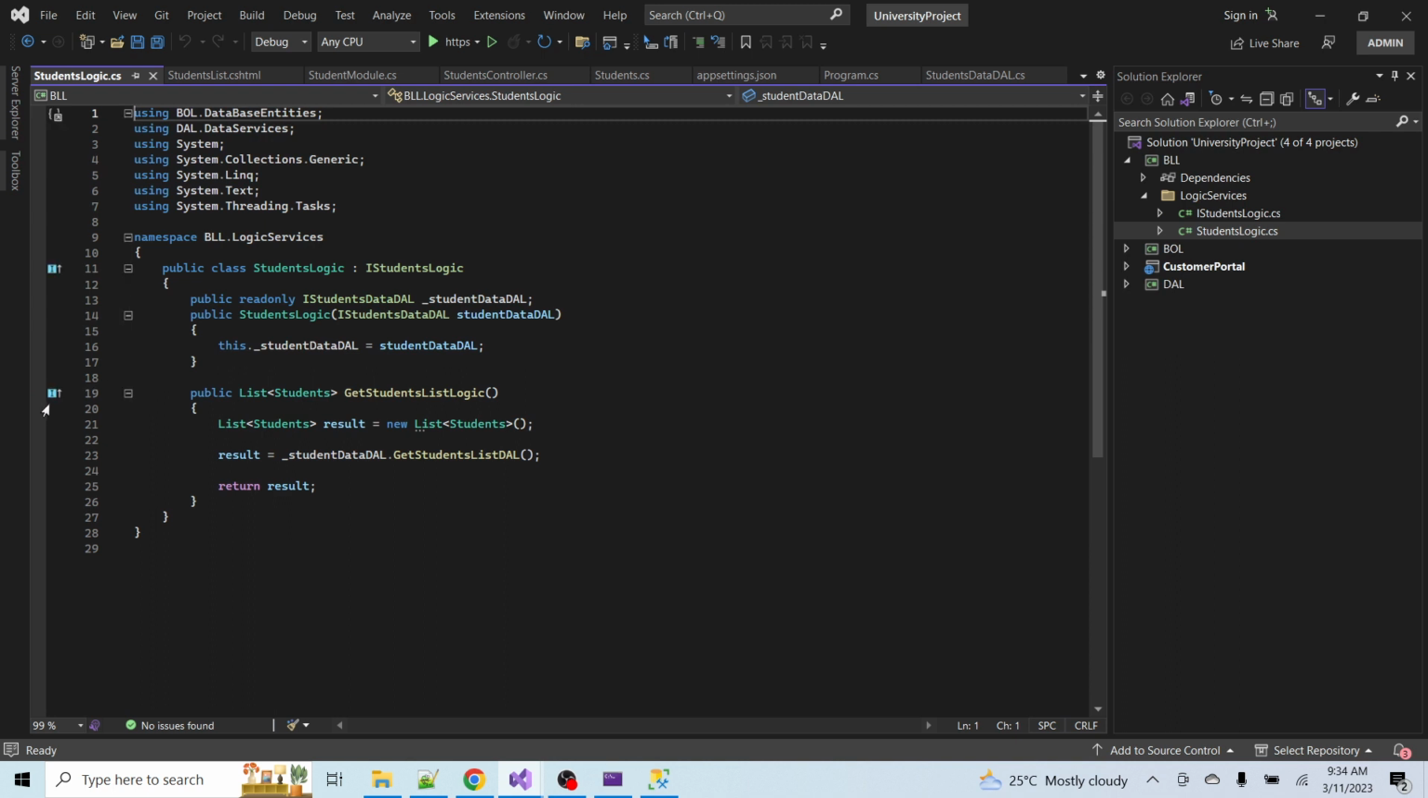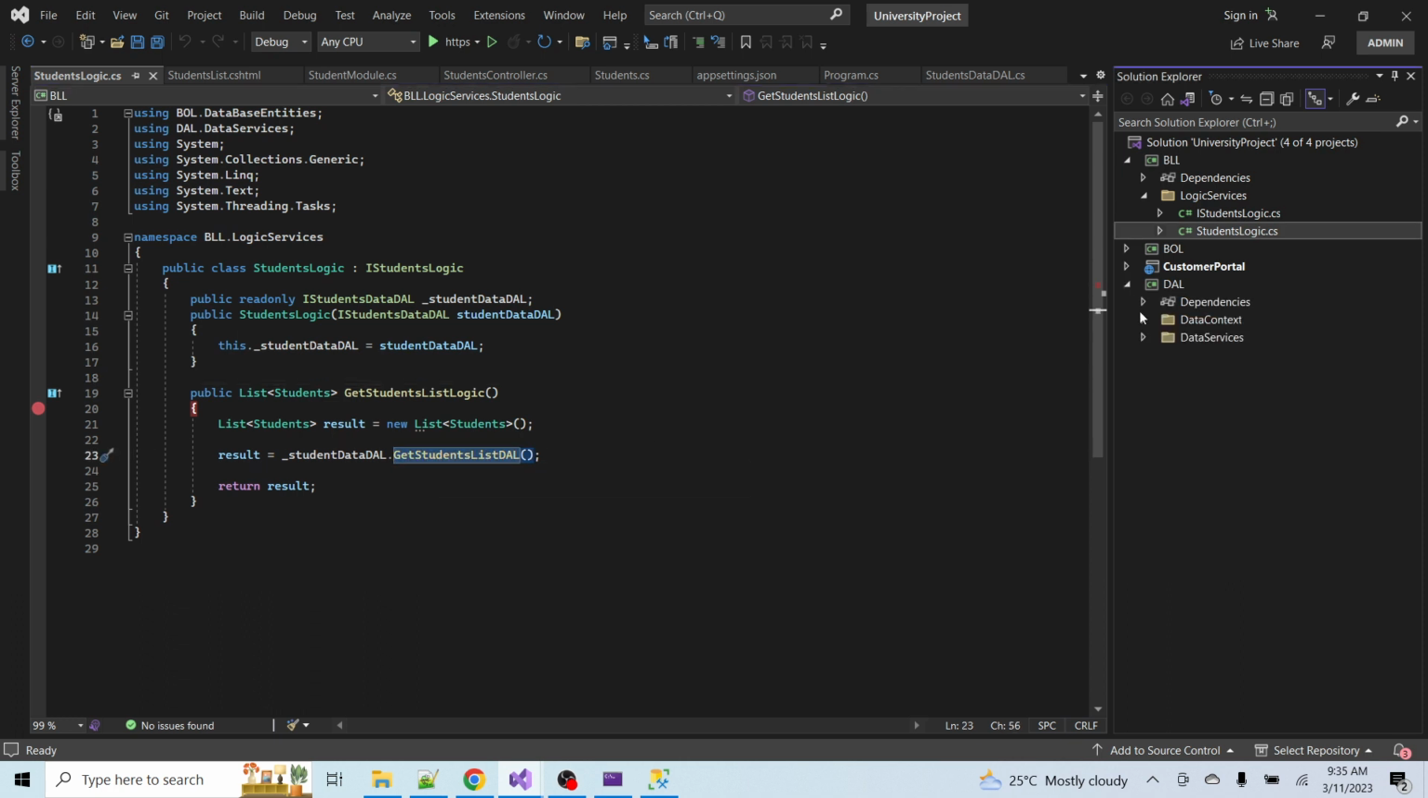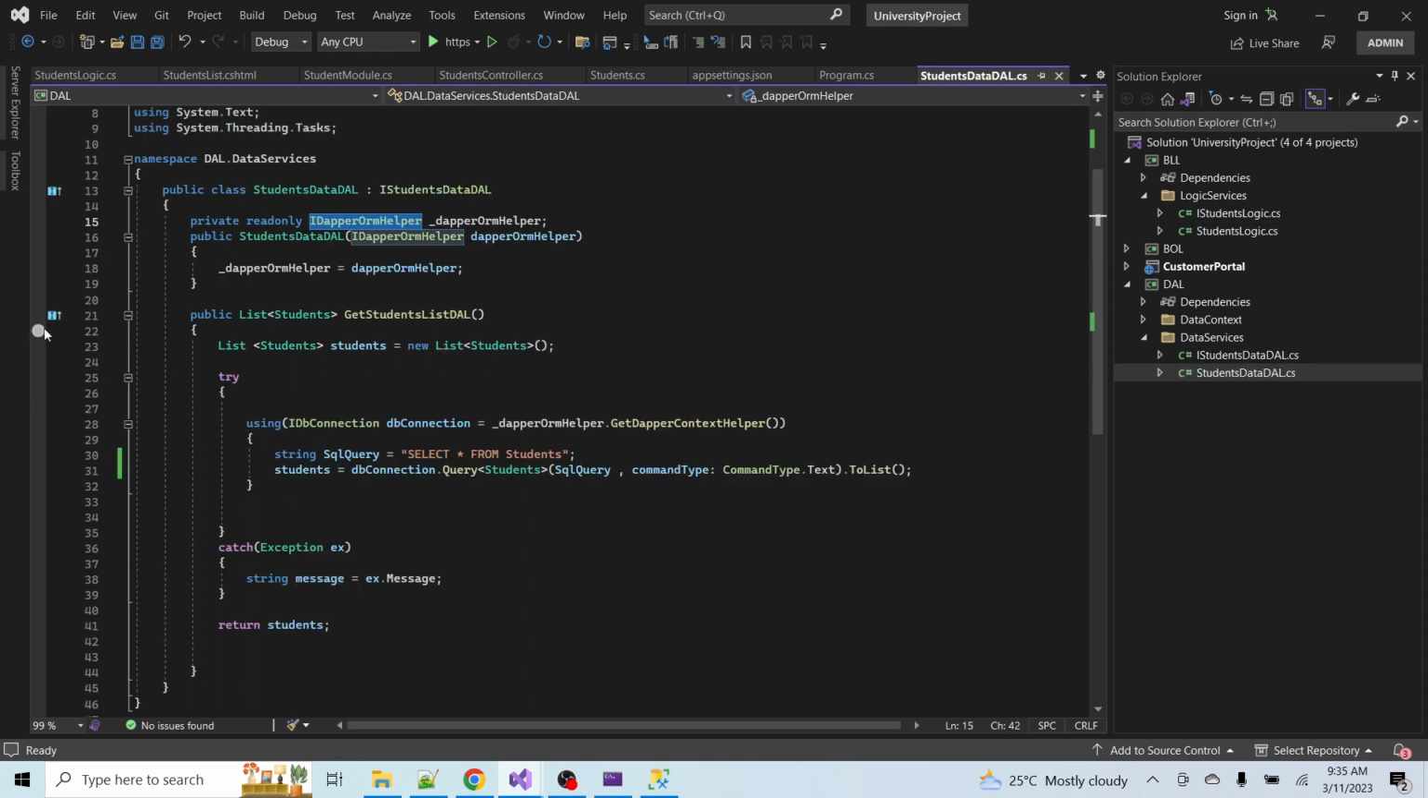I will put also here a debugger, and from the business logic layer get students list logic function, I am calling a function of the data access layer, this function. So this function is defined in this class. Let me also put here a debugger, so that we can see the complete flow, how the things are going.